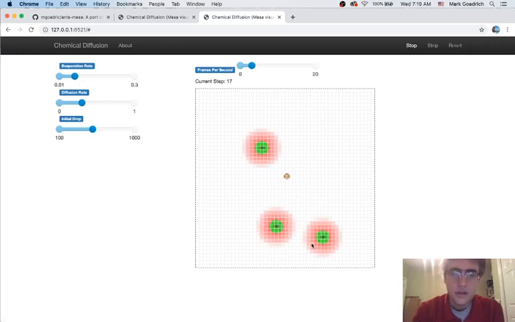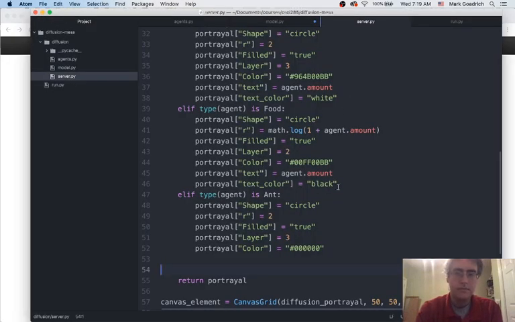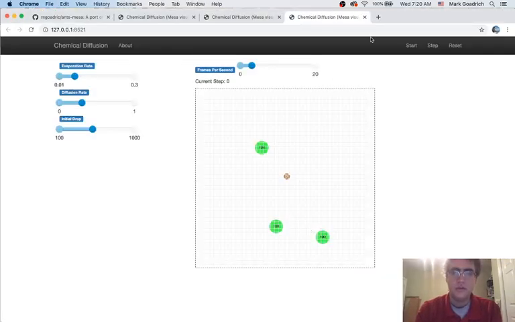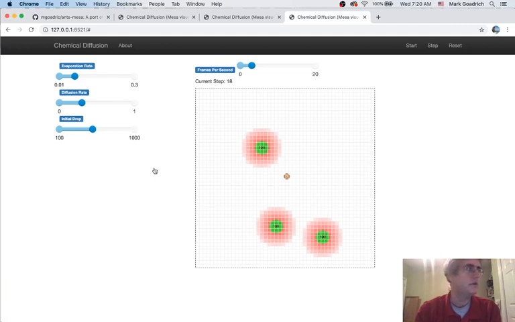Somehow, pheromone got added from our food stores. I am not sure how that happened. That shouldn't be happening. And I don't see these ants anywhere. They should be scheduled. They should be making their moves. I have them here if the agent is of ant type. Let's make them on a different layer here. Let's put them on layer one. I still don't see those ants. They should be wandering around. I made four of them.